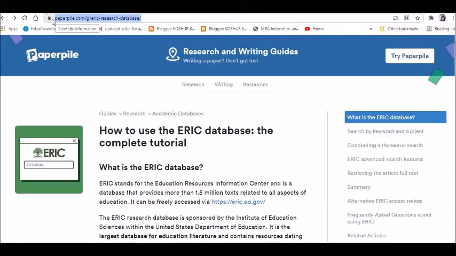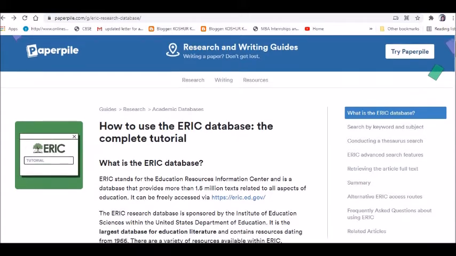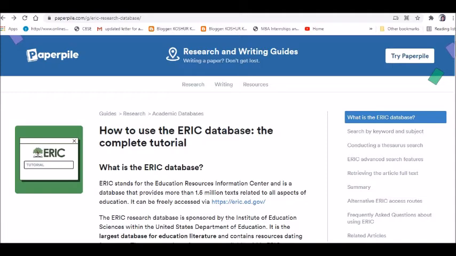the complete tutorial. I have taken the help of this particular web page, that is paperpile.com slash g dot slash ERIC research database. Now this gives you a brief introduction to ERIC database itself, and trust me, while I was learning more about writing a paper, I bumped into this particular web page, and you can see here the writing. Now this is not the forum for me to discuss it, so I'm not giving you any introduction to the writing part.